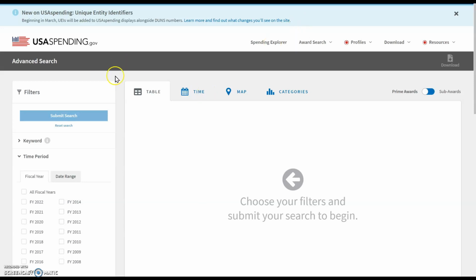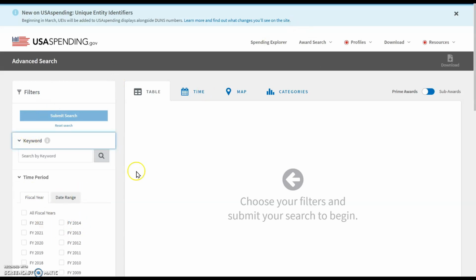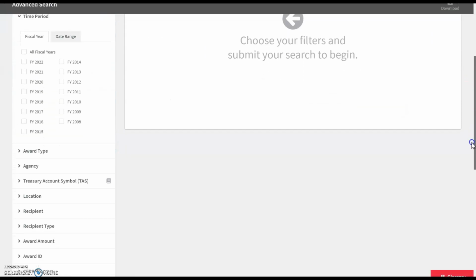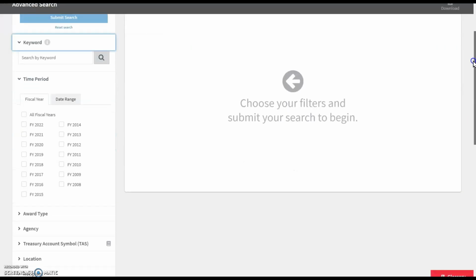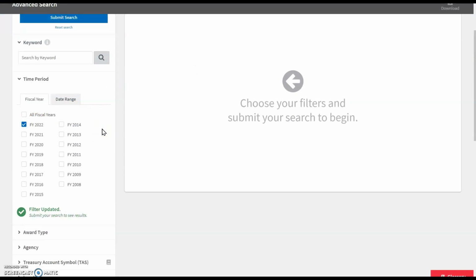You can either look for it from the keyword search. You can look at the time period. You can scroll down. You can see what type of award, the agency, but we're looking for the prime contractor. So for example, say I'm looking to do some janitorial work. I just want to look at FY 2022.